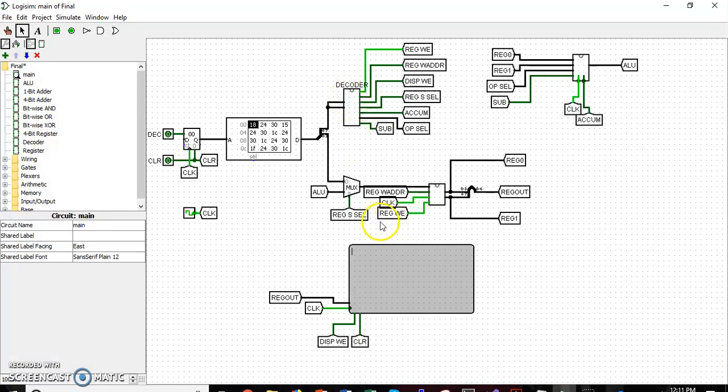Now, coming back over here, we also have in the decoder a register out. And this is 7 bits. From here, we just drop the most significant bit from register 1, and that comes out into here for the display.